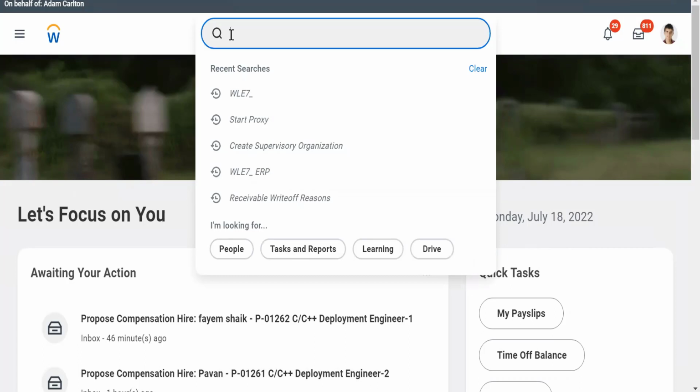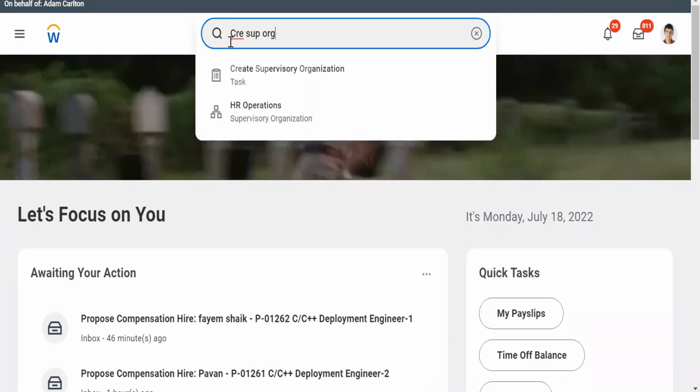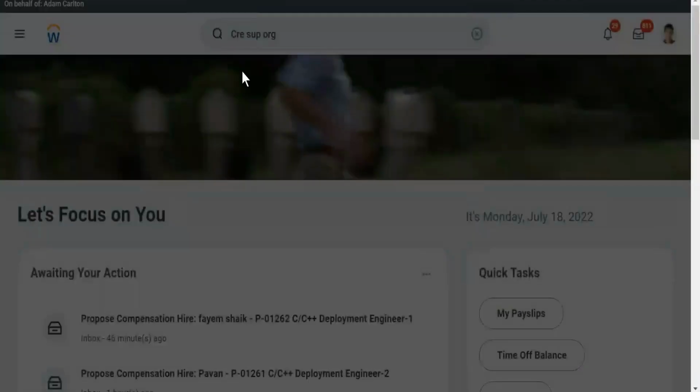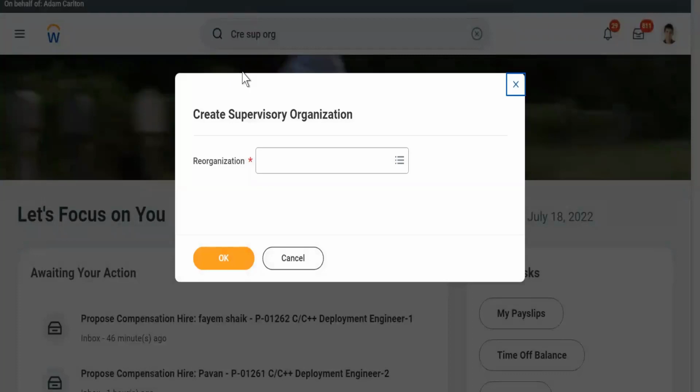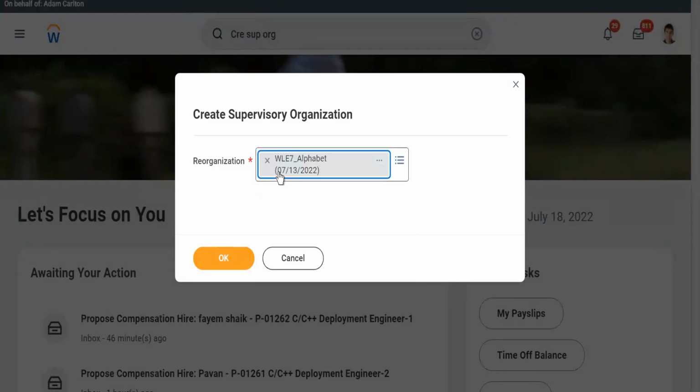So today, let's get into the configuration then. I thought that we already went into the task. If not, the task for supervisory organization is Create Supervisory Organization. This is the task we are going to use. As I explained, a supervisory organization is just like a department, and that department will also be under the reorganization. So I will have to find the reorganization we created, search for it, and click OK.